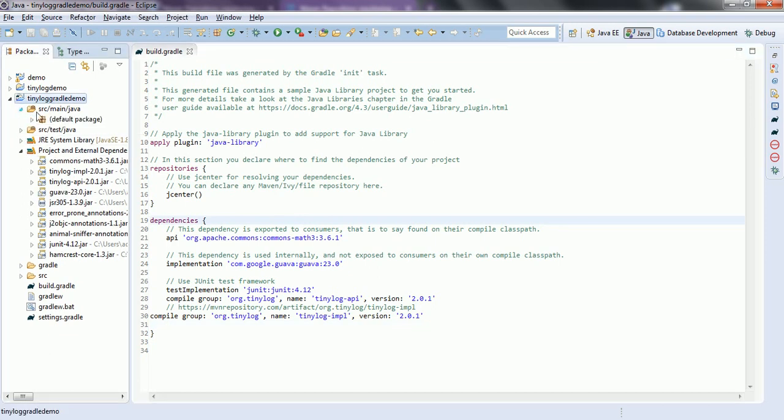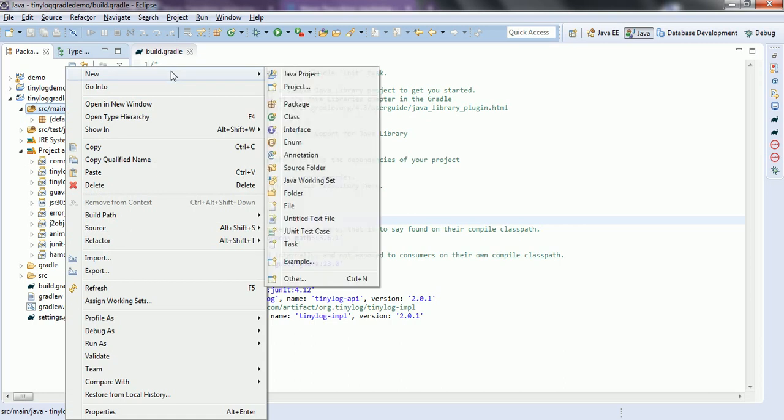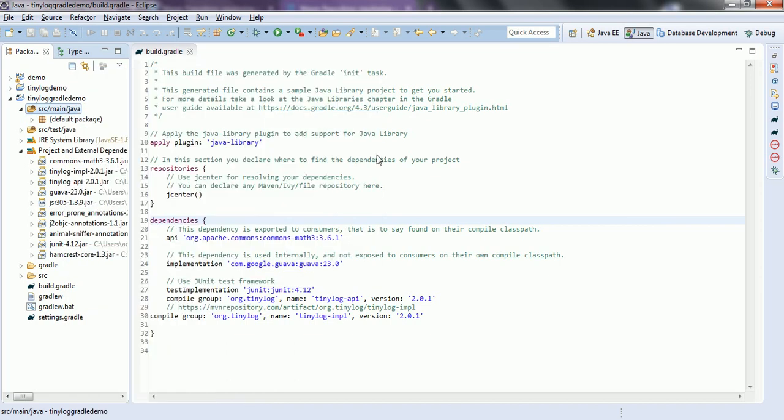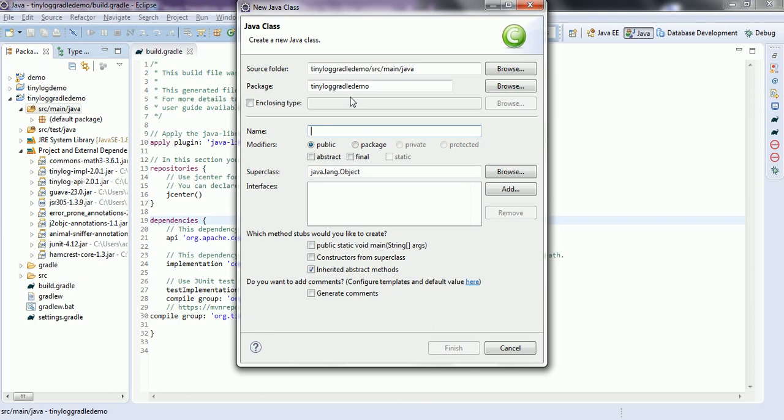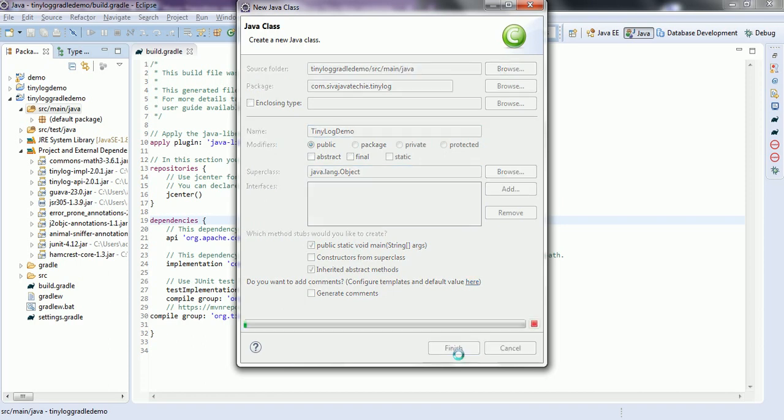Now let's go ahead and start with our basic logging using the TinyLog framework. Now let us create a new class by right clicking on the source, new class, and the package name is com.sivajavatechie.tinylog, and here class name is TinyLogDemo. Let us have a main method in this particular class. Click finish.